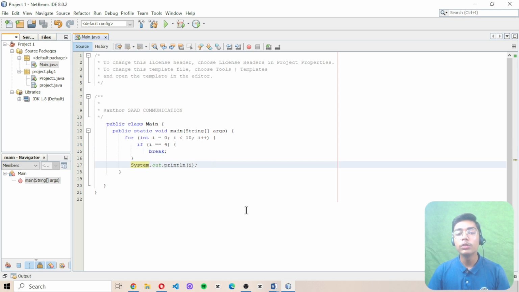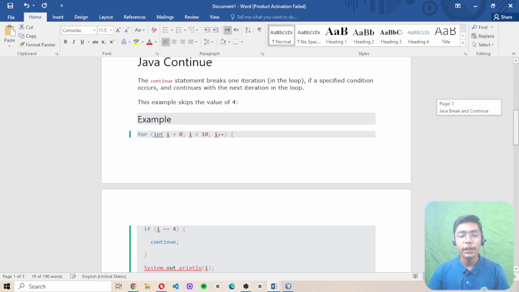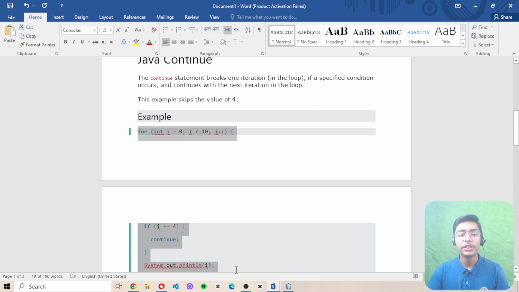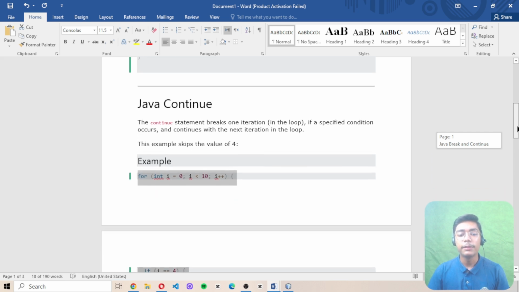Now, if we use continue statements in a for loop, we need to understand how we can use that. So moving on to continue statements, we need to use this example here so that we can break one iteration in the loop if a specified condition occurs and continue with the next iteration. I will copy this here to see how it breaks one iteration in the loop and how it continues with the next iteration.